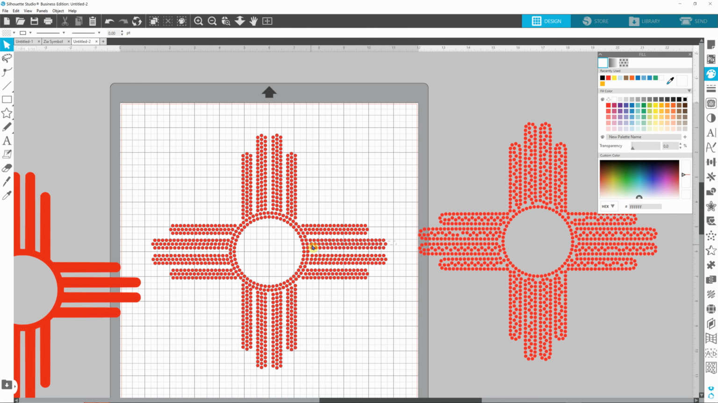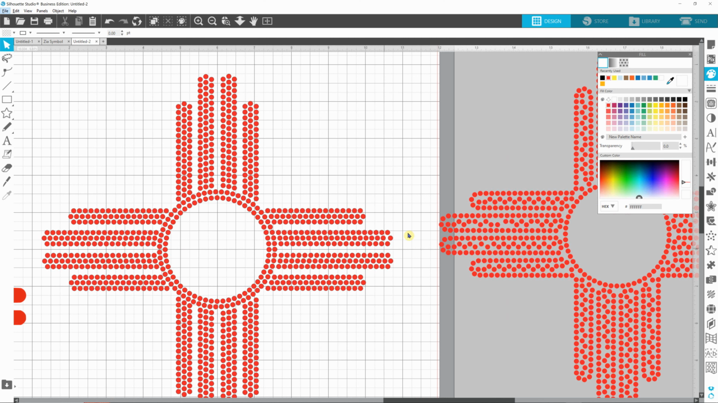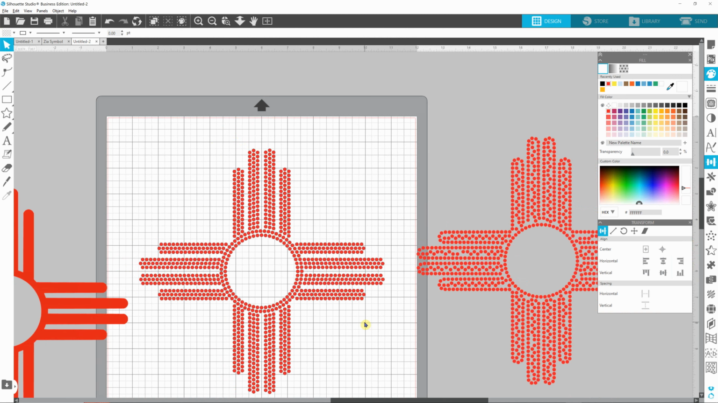So I have to select this row right here, and I have to do my horizontal respacing. Let's see what I do. There we go. Okay.